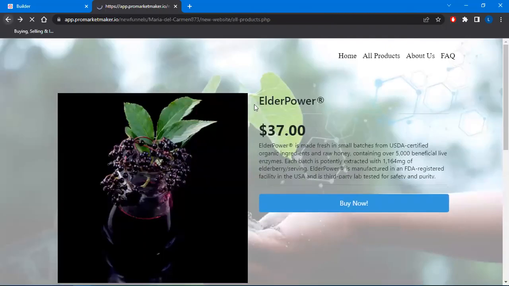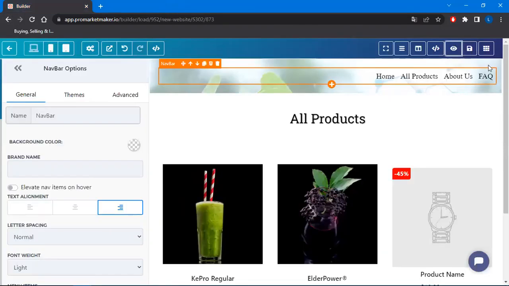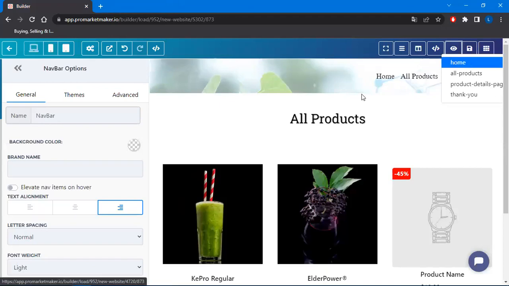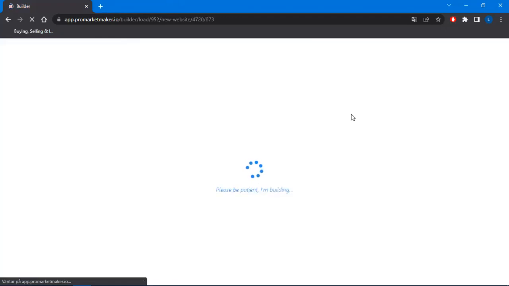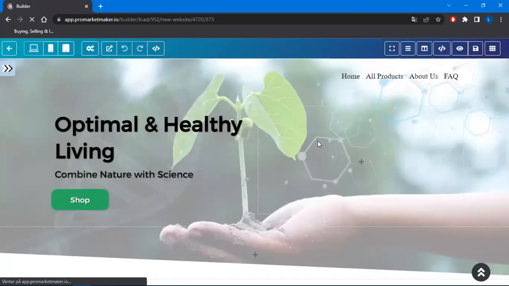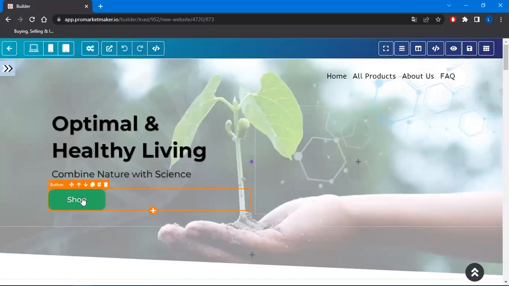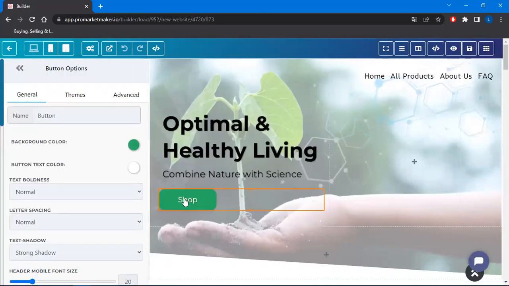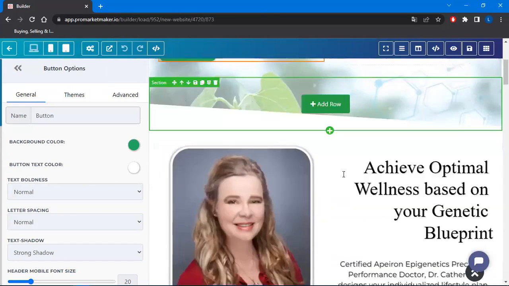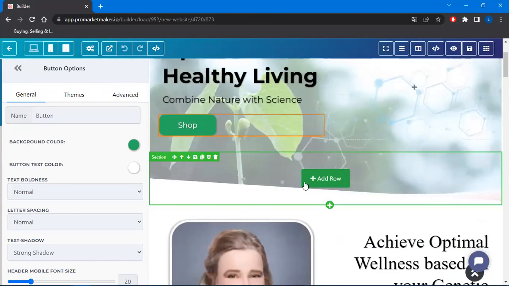Okay, nice. Good. Now we go back to the builder. Go to the home page. And let's link all the buttons if we did not do that. I don't remember if we did that last time, but for this one, maybe we wanted, when you click that, to scroll down to the first product.